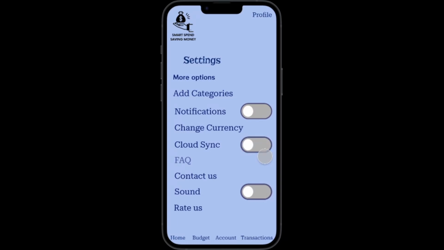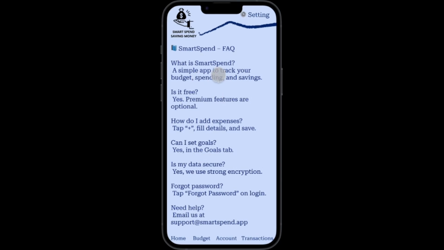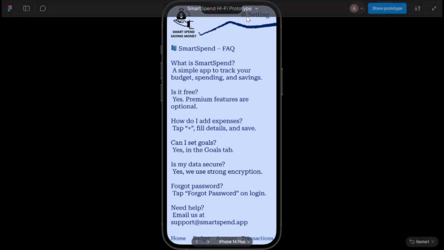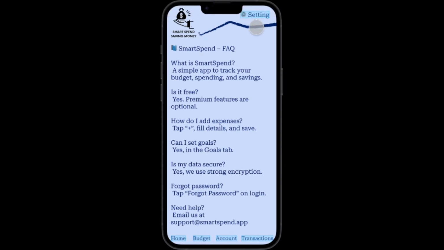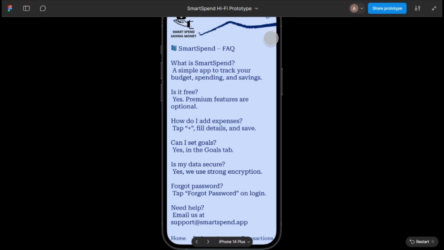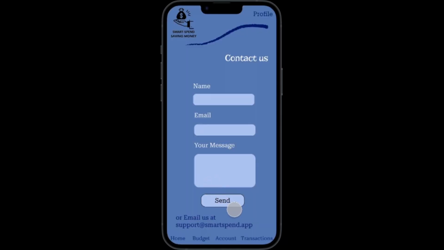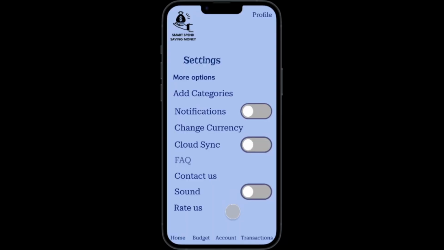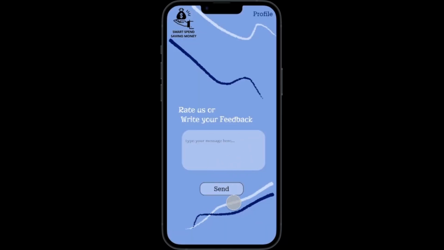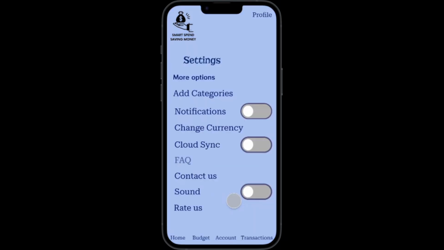Then we have the FAQ page where there are some questions for the users. Then we have the contacts page where users can contact by entering their details. Now we have the sound option, which again opens and closes with the help of a toggle button. Then at the end we have the button which takes us to the feedback page where you rate the app according to your experience. So now at the end we are left with the logout button we skipped before, which is the one on the profile page.